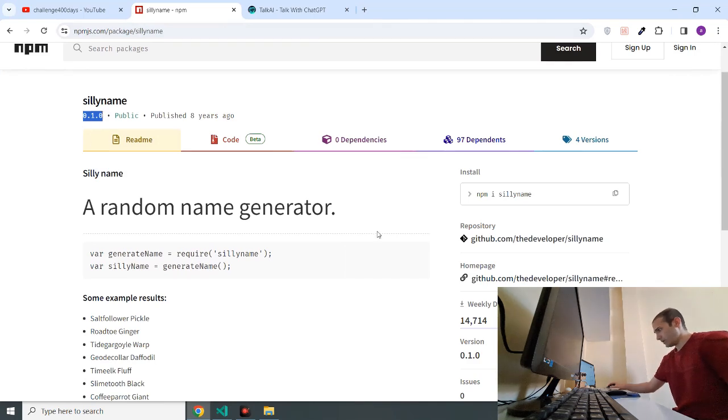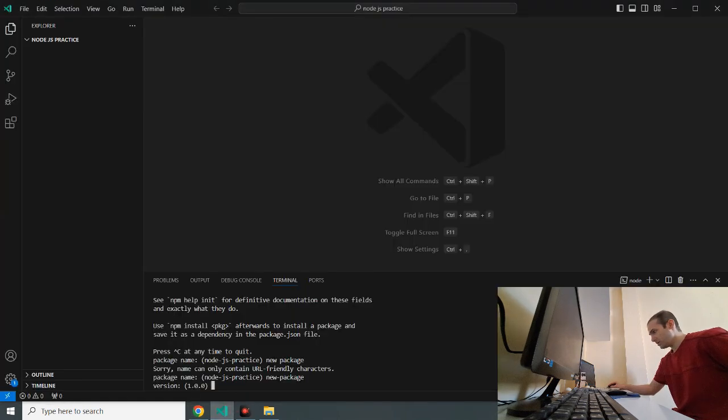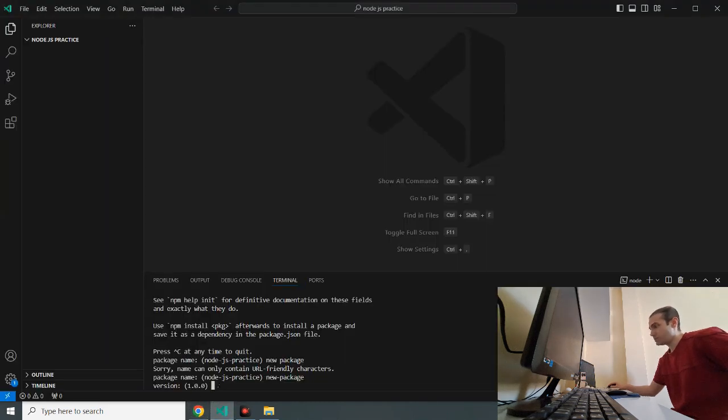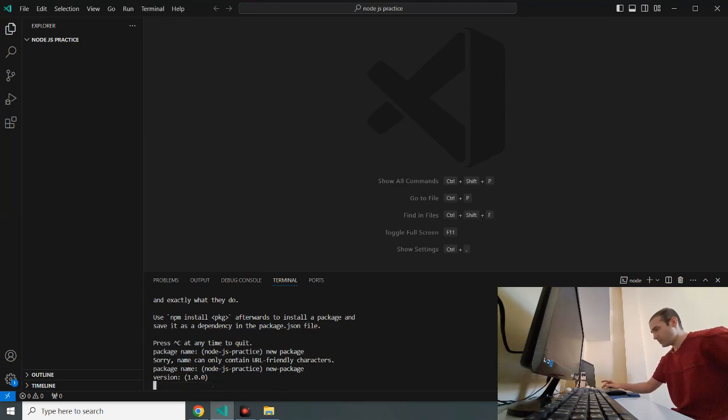So a question arises: if I put this version, which is here, and put it here, does it make any difference? Because it already has a default version 1. So one question is, if I put this version 0.1.0 here, does it make any difference or not? I'm not going to change it. I'm just pressing enter.